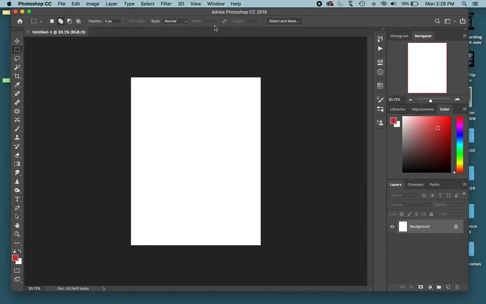Here we go. We got our basic 8.5 by 11 document open. It's 300 pixels per inch. So now I'll just show you some of these basic tools, kind of how to use them, what they do, kind of the tools that we will be using most often.